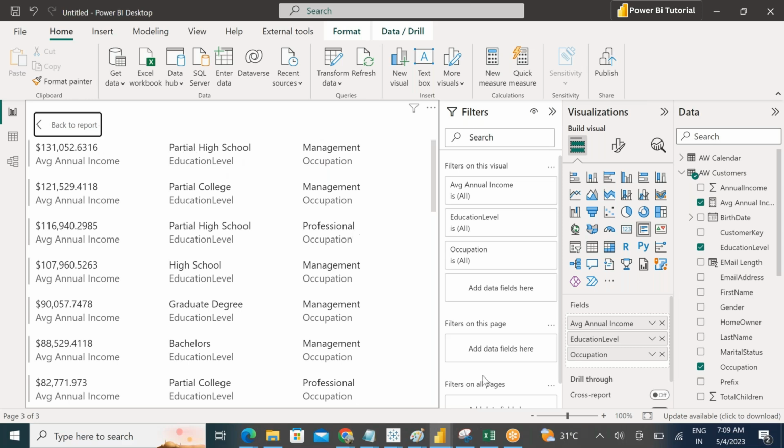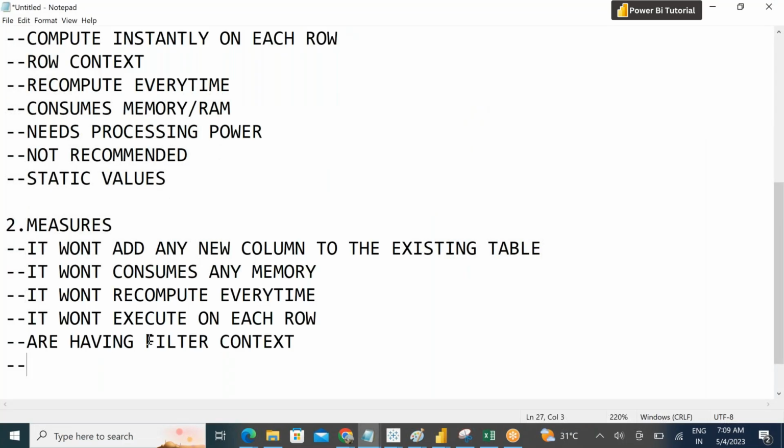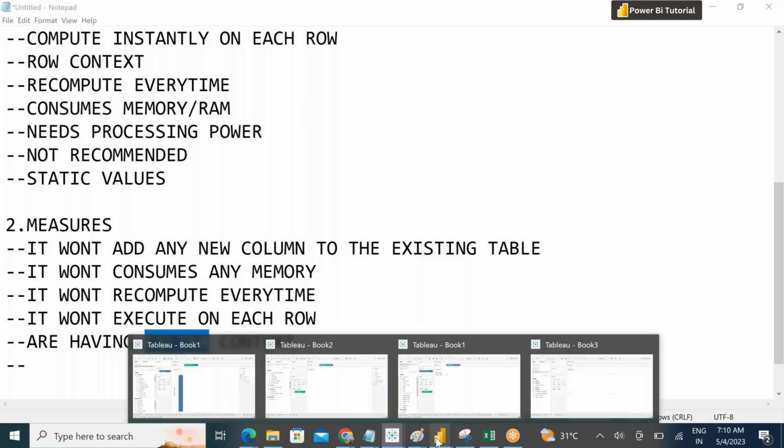So this is called filter context. Measures have filter context. Filter context means the measure values are filtered down based on the dimensions we have in the visual. So we have filter context at the visual level. Based on the dimension we take into the visual, the measure value is going to change.